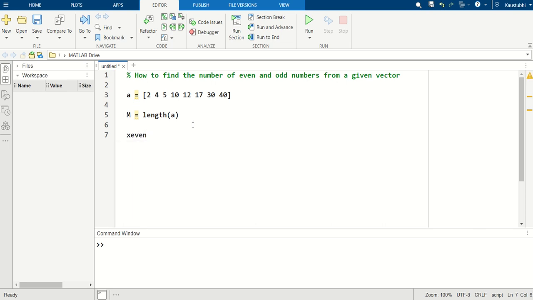Then let us say we have even values, x even. What I am going to do is initialize an empty vector. So we have an empty vector which will be storing all the even values, right? Similar to that, we will store all the odd values in another empty vector. So x odd will store odd values and x even will store even values, right?